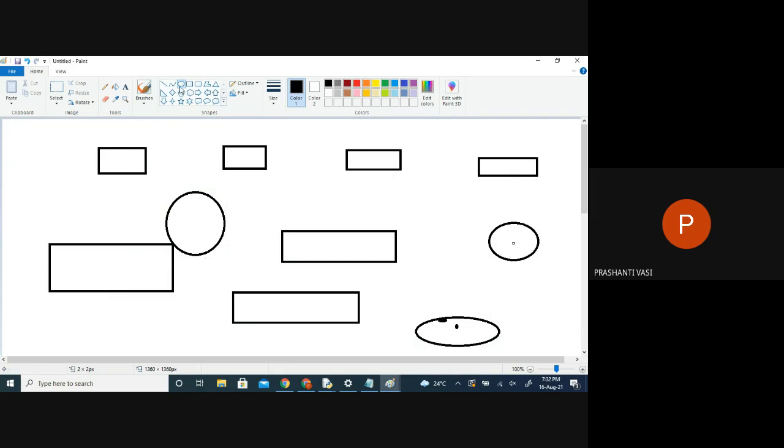So the class design is given only once in the system. How to draw a circle, they have written only once inside the paint program. But with that design, I'm able to create multiple objects.